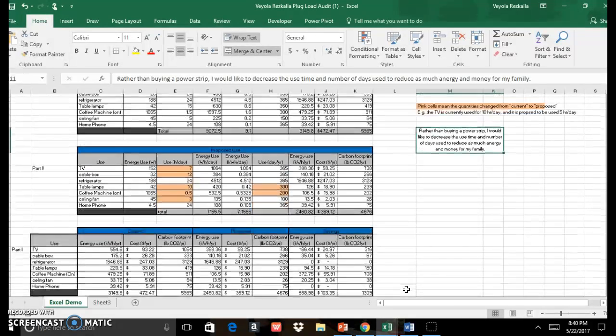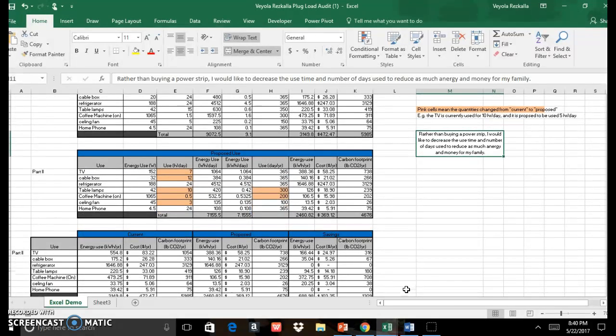So for my proposed use, I tried to do the same thing as I had done with the lighting audit. That would be simply reducing the number of hours we had those items on. Now, clearly, I wasn't able to unplug them because we need those items for our everyday use. So I just reduced the number of hours we had them on per day, as well as the number of days we had them on per year. Like the coffee machine, I was obviously able to reduce because we don't make as much coffee.